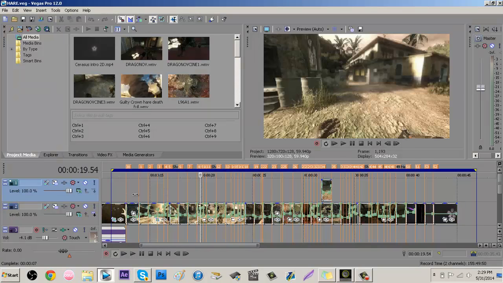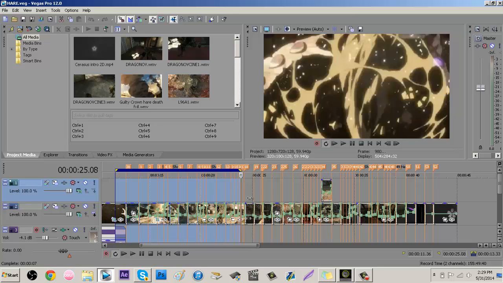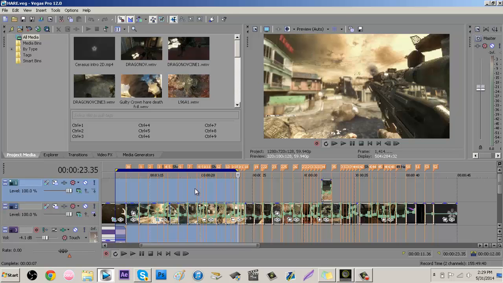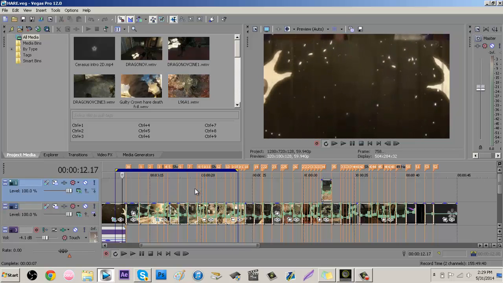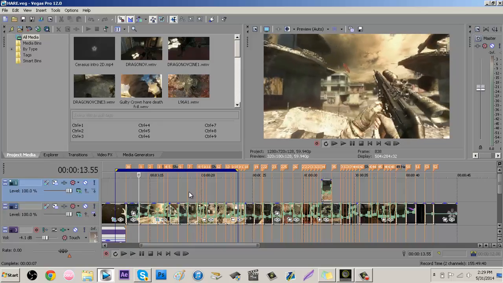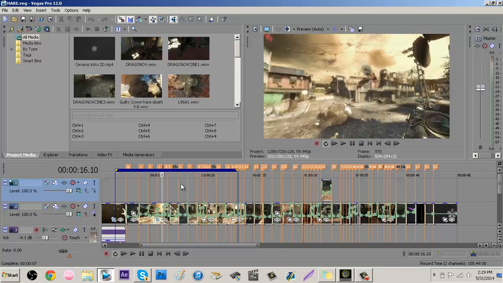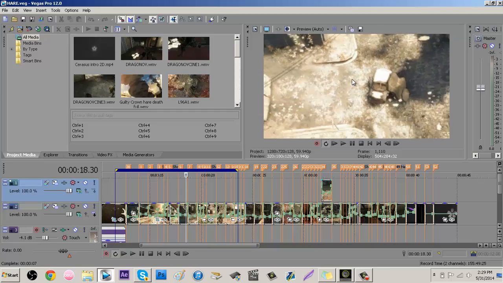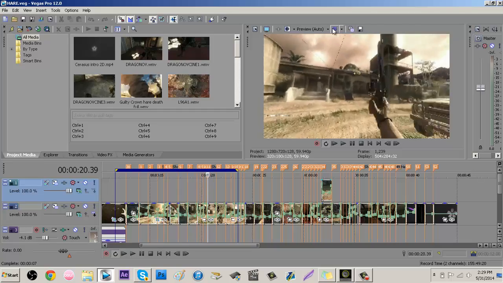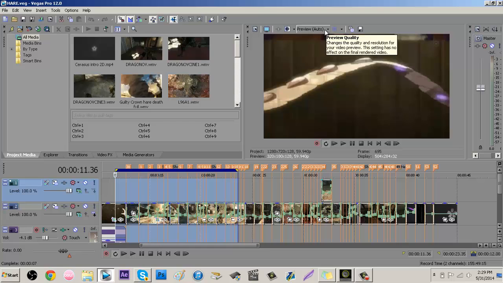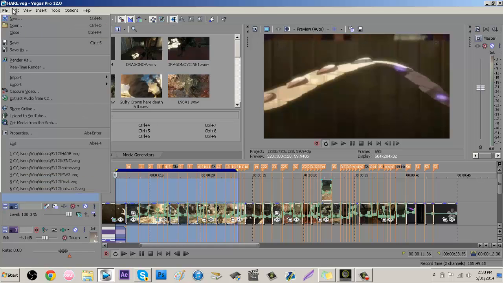Alright, first is RAM preview. Instead of having it lag all the time, you can just press Shift B, and then it just renders like this, and then you can play it without any lag. But make sure you have it on preview auto if you really want to edit, unless you have a really good computer.